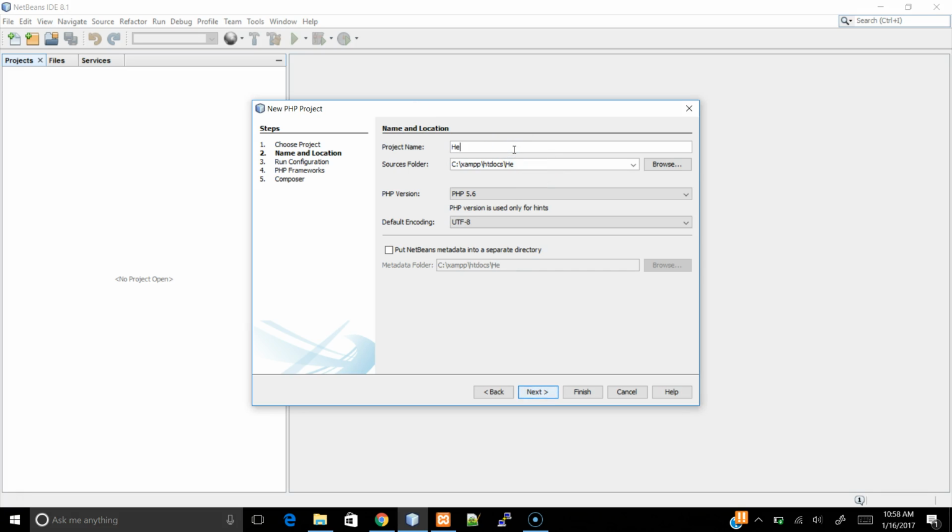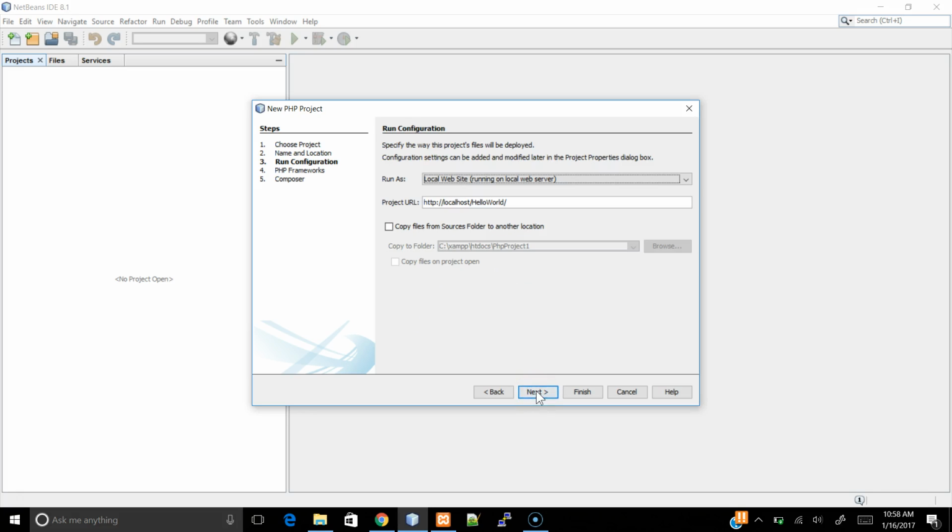I'm going to call this project Hello World. I'm going to hit next, and it's asking me the project URL. I'm going to run it as a local website using my own machine. The project URL, it's going to be localhost and just your project name.